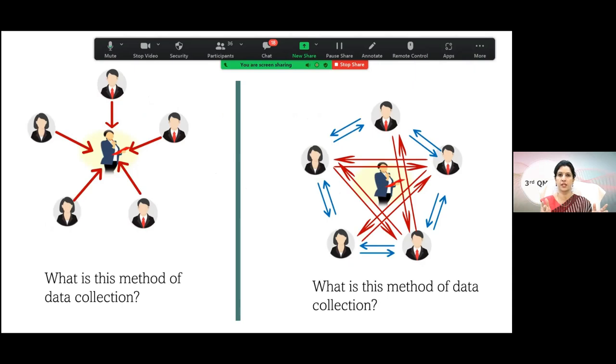So you can see two pictures in this frame. There is a left side picture and there is a right side. Can you tell me what these methods are? The first one I'm talking of is this, and the second is this. So please write in the chat box, what is this method of data collection? On the left, one person is talking with all the other five people. And in the second one, people are talking among themselves also.